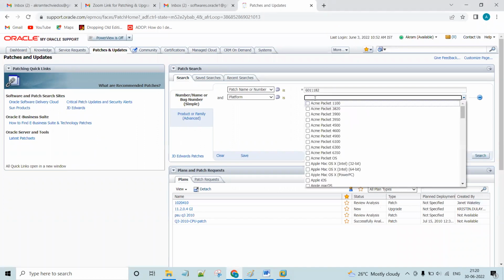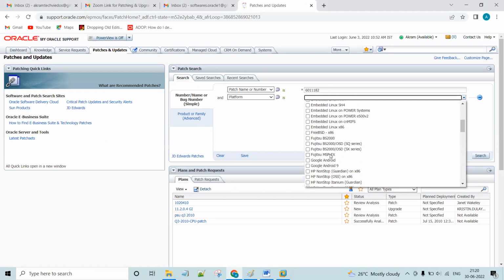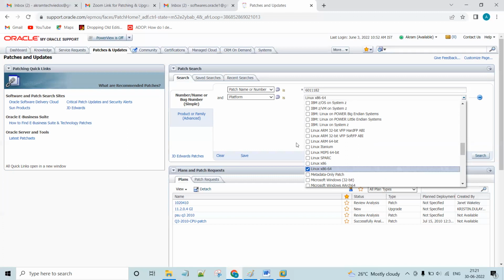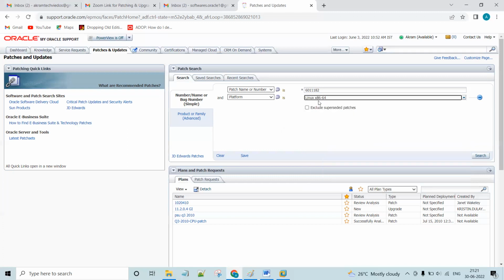After that, for which platform you require this patch, for Windows or Linux or Solaris, whatever operating systems exist in the globe, all of them will be listed here. I want it for Linux. Within Linux, 32-bit or 64-bit, I choose 64-bit Linux. Then go for search. Now it will open a new pop-up and list that patch. With the help of that, you can download the patch.